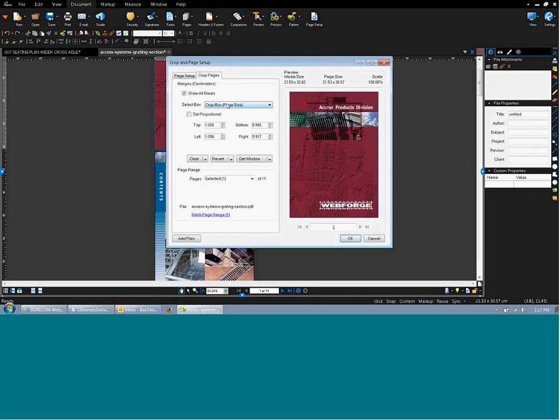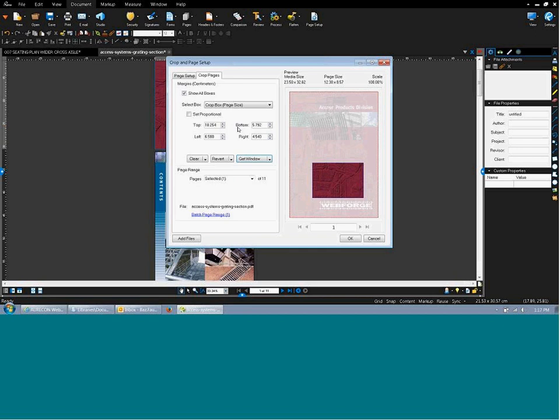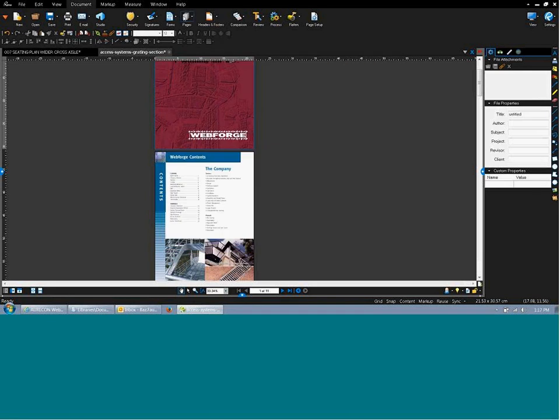I can crop the page if I want, and I can set dimensions, or I can just do get window, and that's the view of once I've cropped it, what it's going to look like. Footers. I think it adds a header and footer on every page as a template. It's something that we use a lot to lay things.